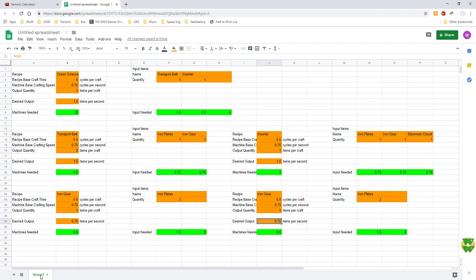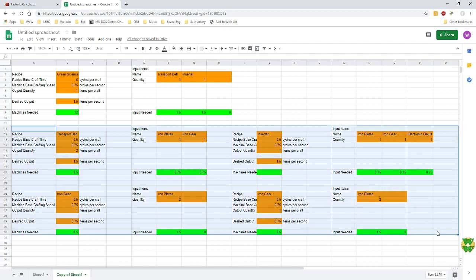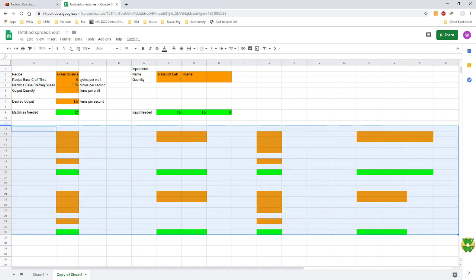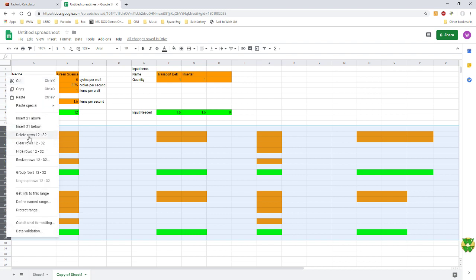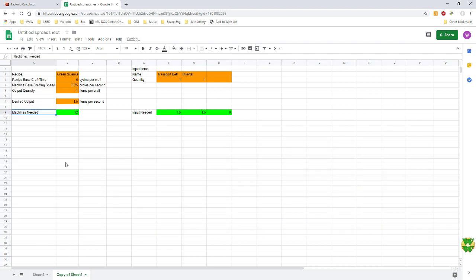challenge. Okay, instead of clearing all this like I did the last time, I'm just going to duplicate it, and we'll clear just this portion. How about we actually delete the rows, so it deletes the colors as well. Now let's look at plastic again.